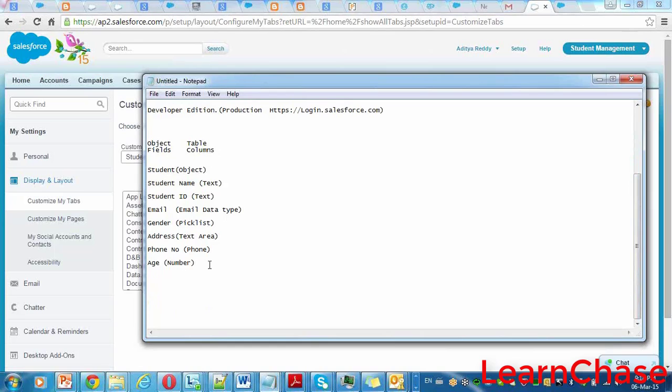Okay. The next field is age. For that, we don't expect any characters to come. There is a number data type in Salesforce. Shall we start creating the object and fields? Sure. Keep this as a reference. We'll create them one by one.